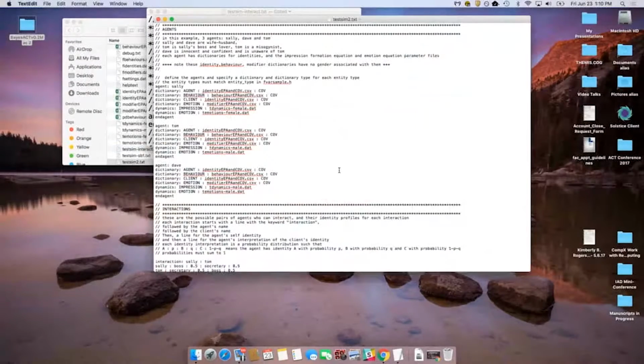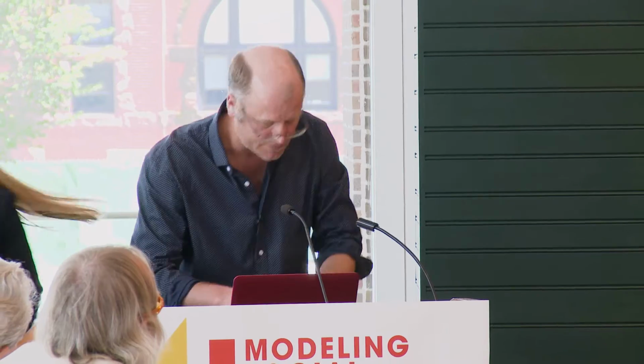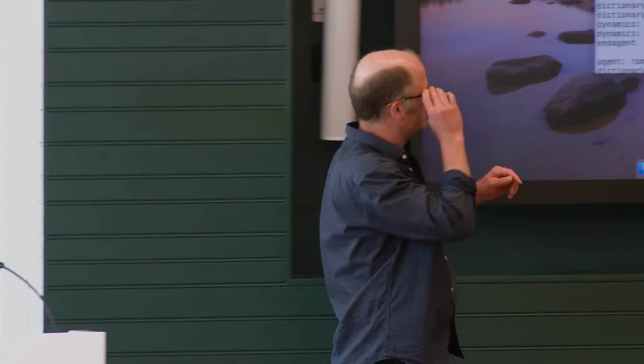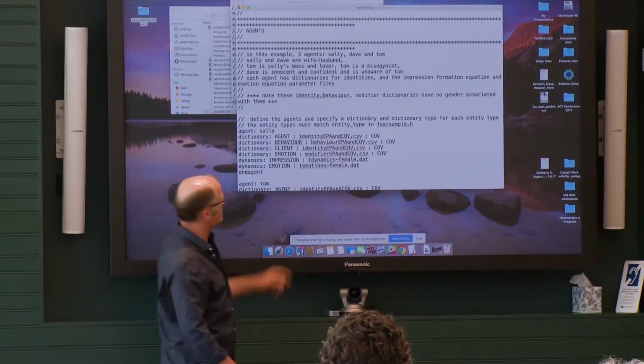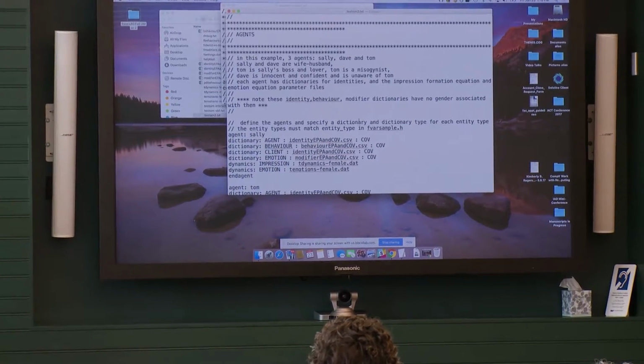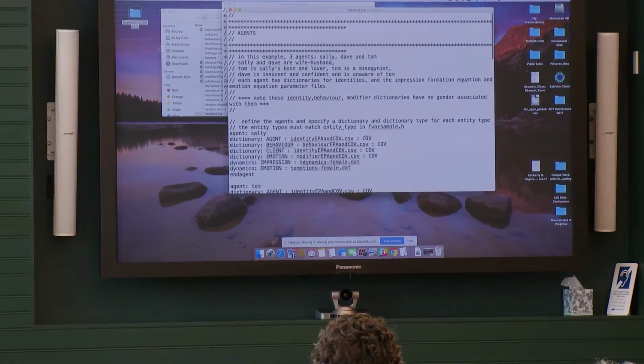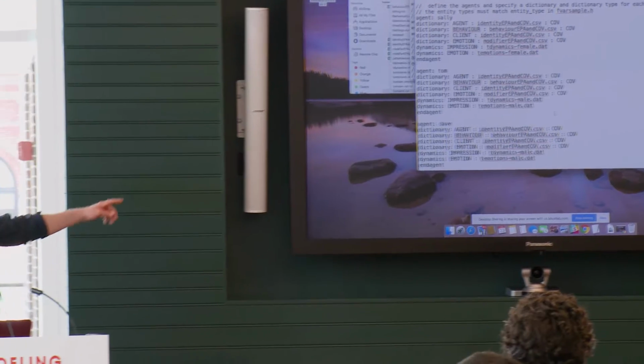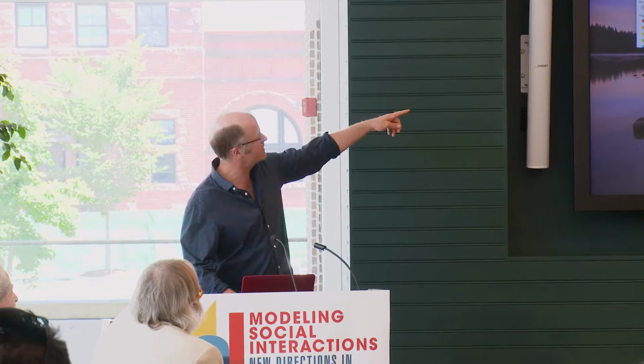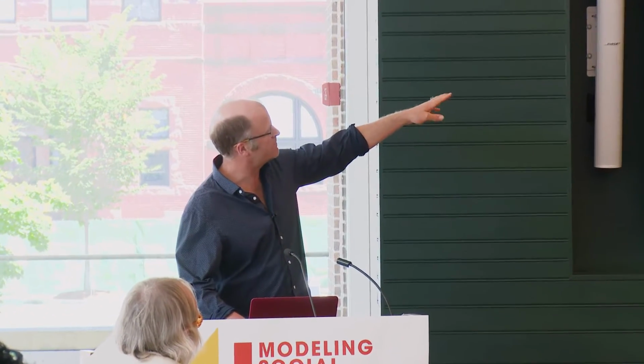So how did you do that? Control plus. I mean command plus. So these ones here have a covariance tag, and that means that they are including the full covariance matrix. Then you define different agents. This is a different file. So you have Sally and Tom and Dave, and you specify their dynamics files and their emotions files. So they can all be different. They can all be using different dictionaries if you'd like.